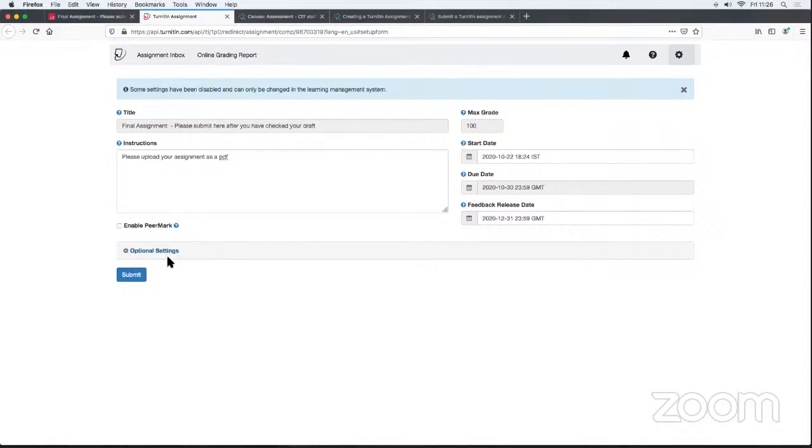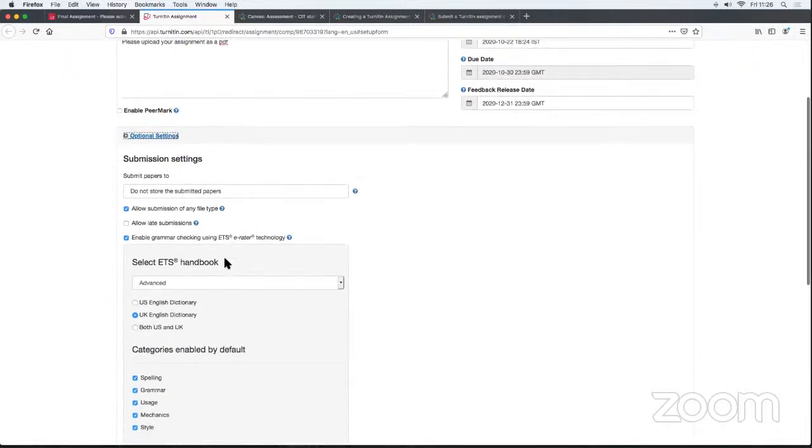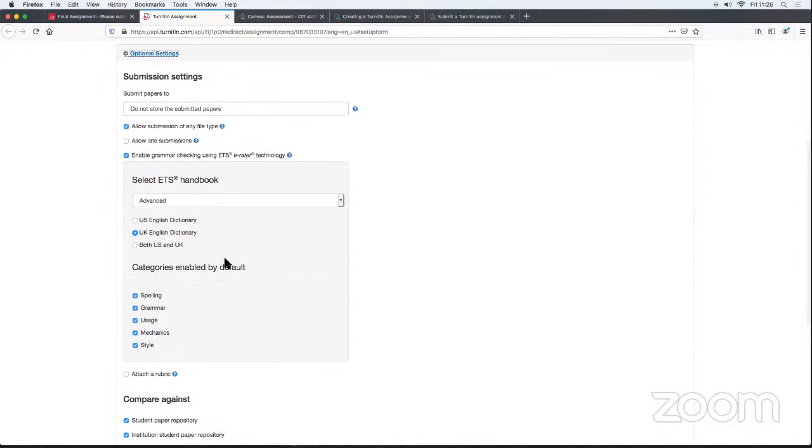That's just peer marking, and I'm just going to click here on optional settings. So these are again specific to Turnitin itself. Because this is my final assignment, I can choose where the submitted papers are submitted to. So you have the standard paper repository, which is Turnitin's paper repository. So that would be for the Turnitin servers. You have the institution paper repository. So this would be CIT's one.